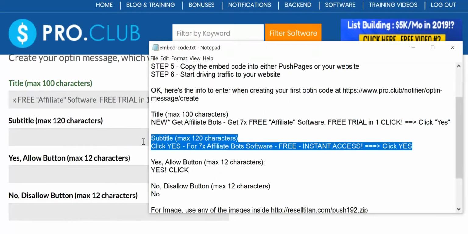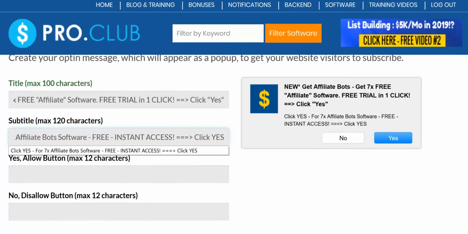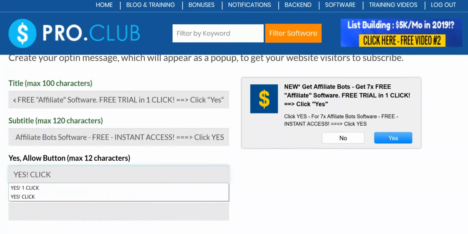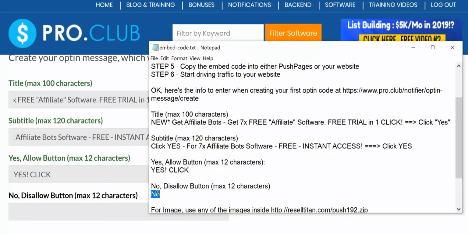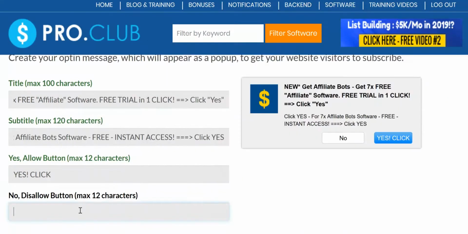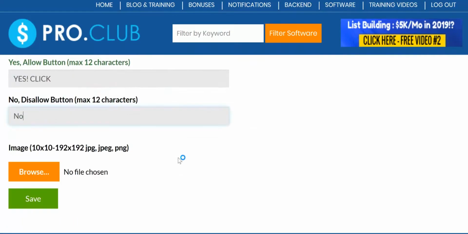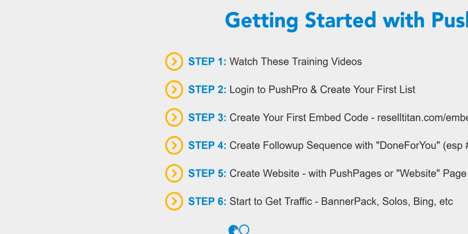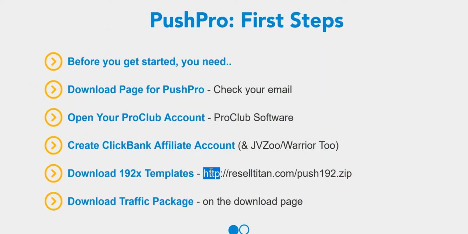copy the subtitle, copy yes allow, copy no, and then for the image you'll want to upload one of those 192 images which we've just grabbed from this link here, the push192 link.